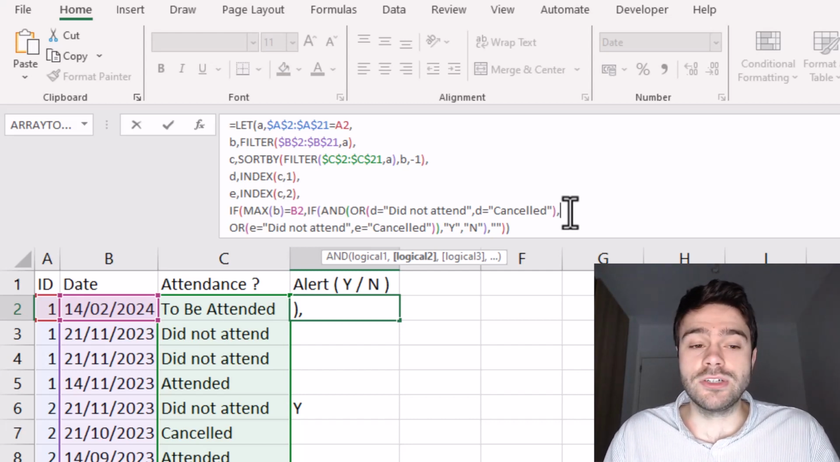I hope that makes this function a little bit more clear. It was not so easy to construct, but once you break it down into these separate steps that you need to take, it becomes a little bit more manageable.